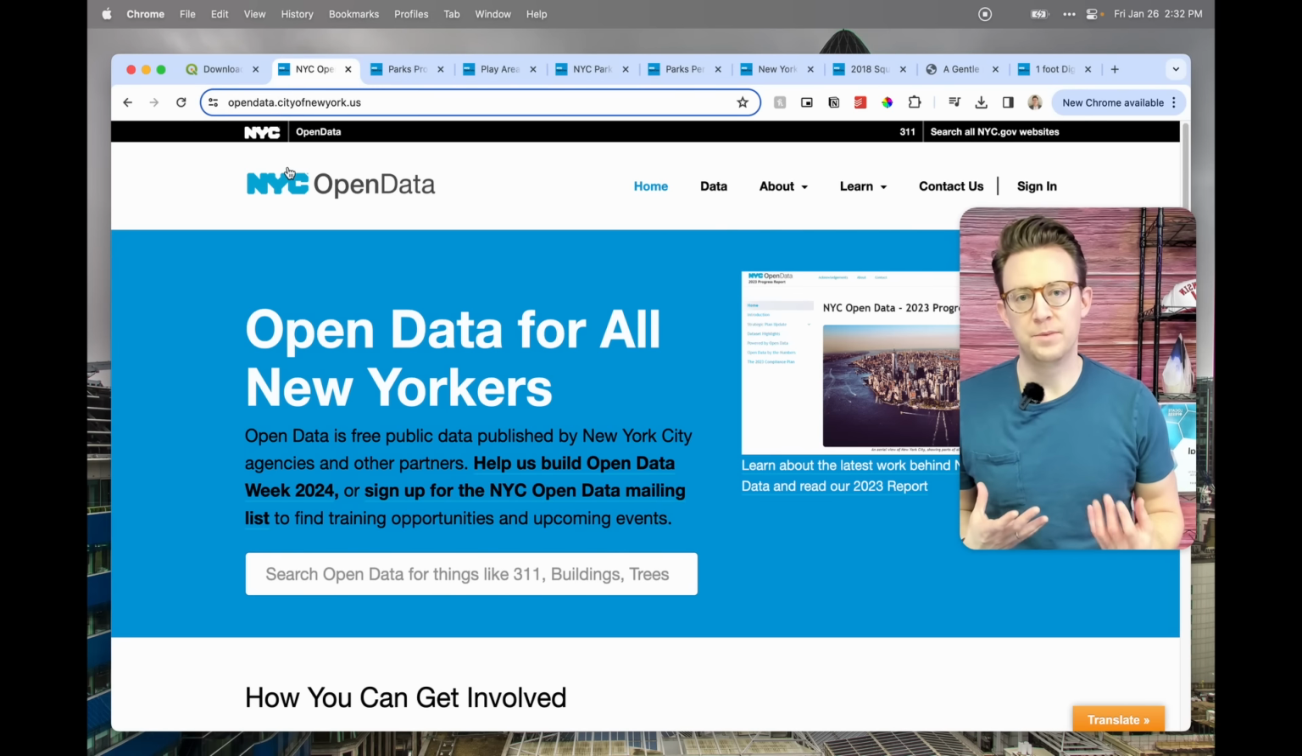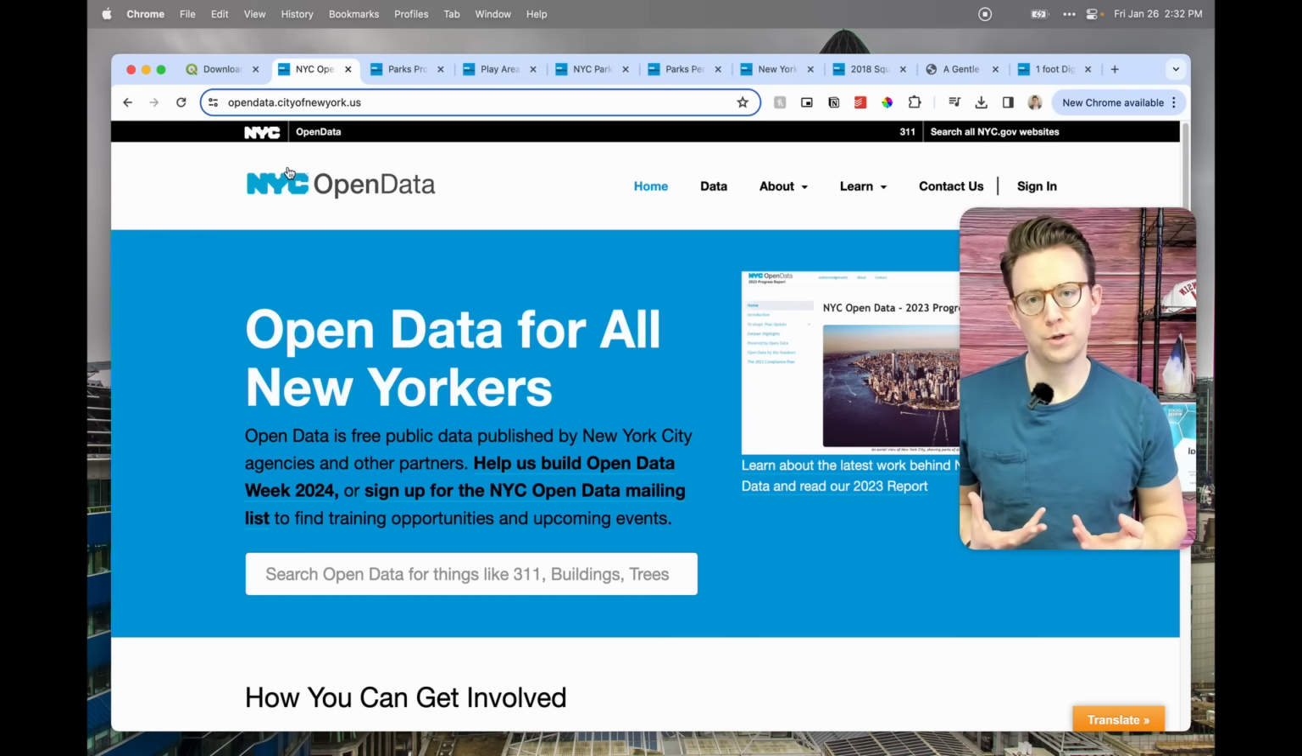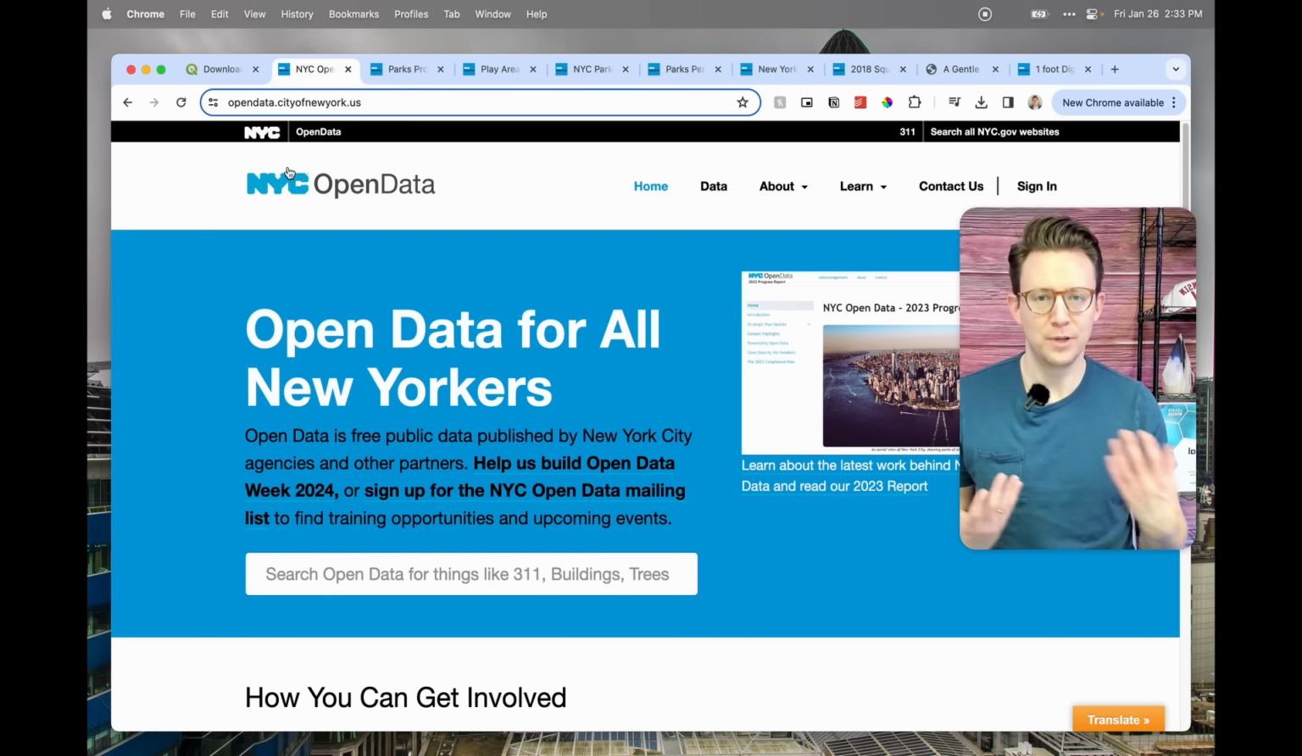So now we're going to grab some data to put on our map. I'm going to be using the New York City Open Data Portal for a couple of reasons. One, I live here, so I know what's there. Two is that a lot of people generally know things in New York City. We're going to be taking a look at Central Park today.